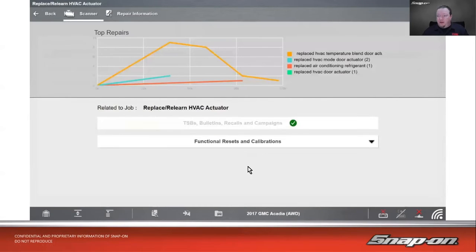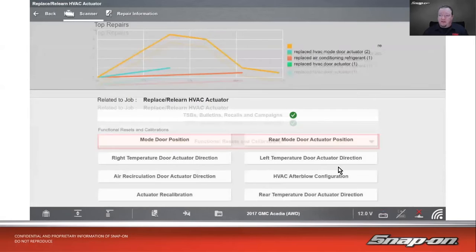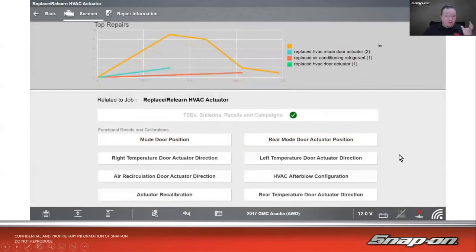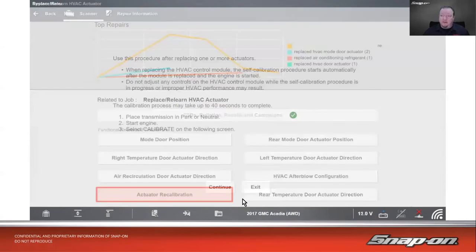So we would go in here. We can go into functional resets. It's going to give us the list. Now, like I said, it doesn't just give us resets and relearns anymore. It also gives us any of the bidirectional controls we might use in the diagnosis of this issue as well. So it can change the mode door position, mode door actuator positions, etc. after blow. But actuator recalibration in here is where we want to go, because we want to recalibrate the actuators.